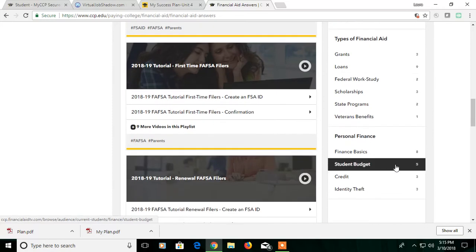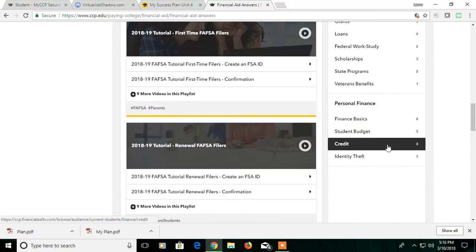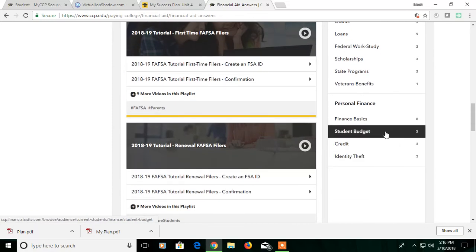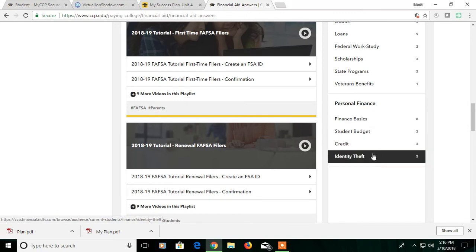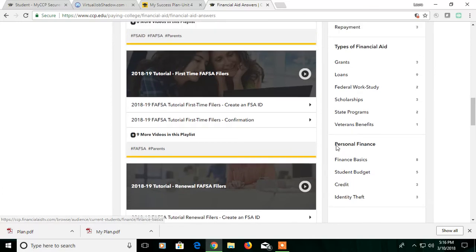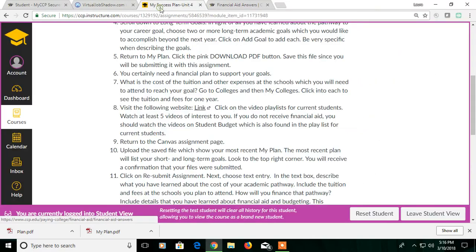Watch at least 5. If you do not receive financial aid and don't expect to, you can click on the student budget section or a personal finance. Take notes because you'll use this information in your paragraph.